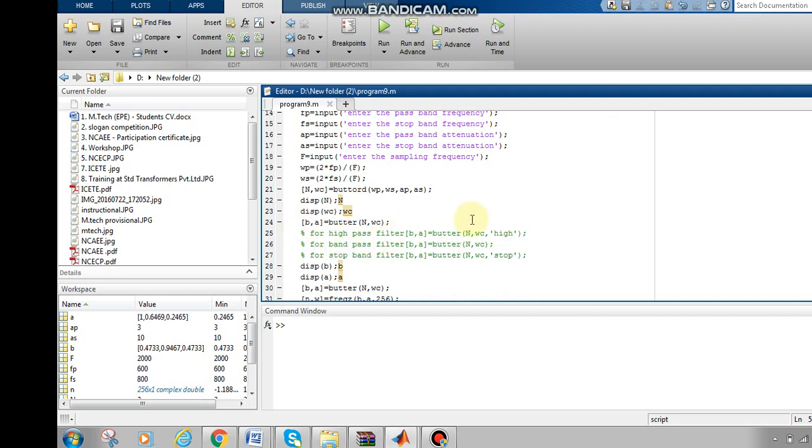Now if I want to check for the high pass filter, I have to remove this command and I have to write this command by using a percentage sign. So B comma A is equal to N comma WH. Save, and you have to run the program.